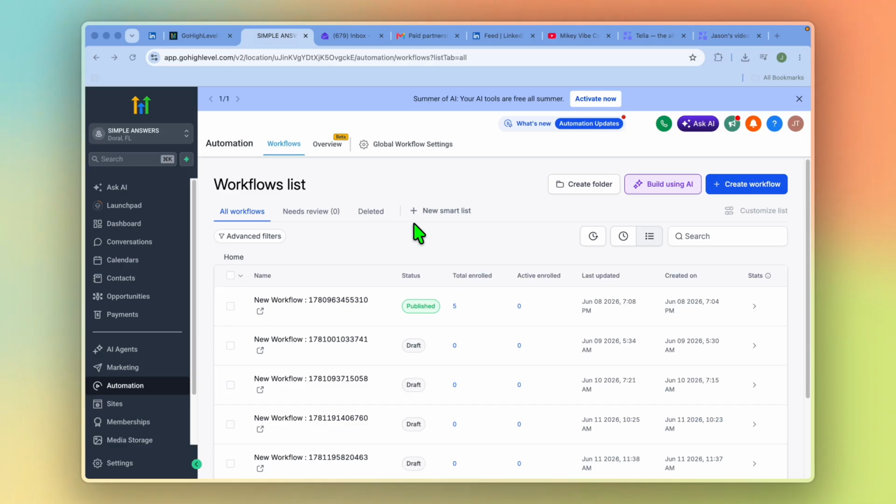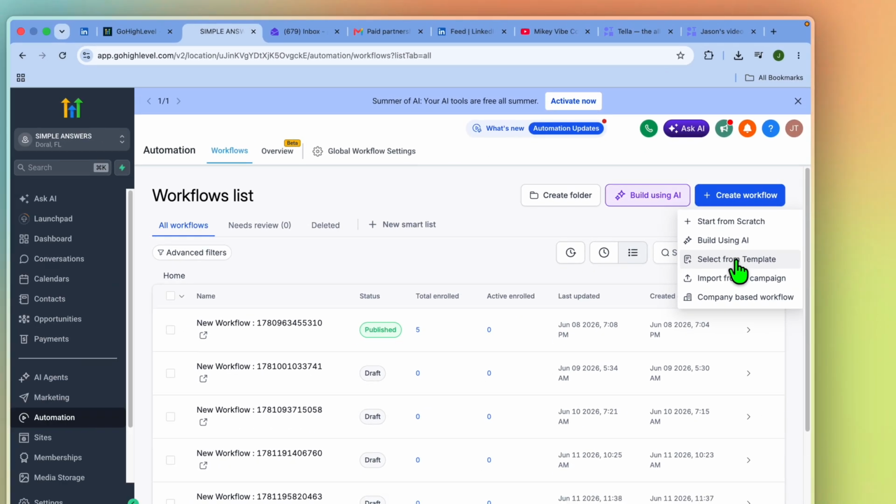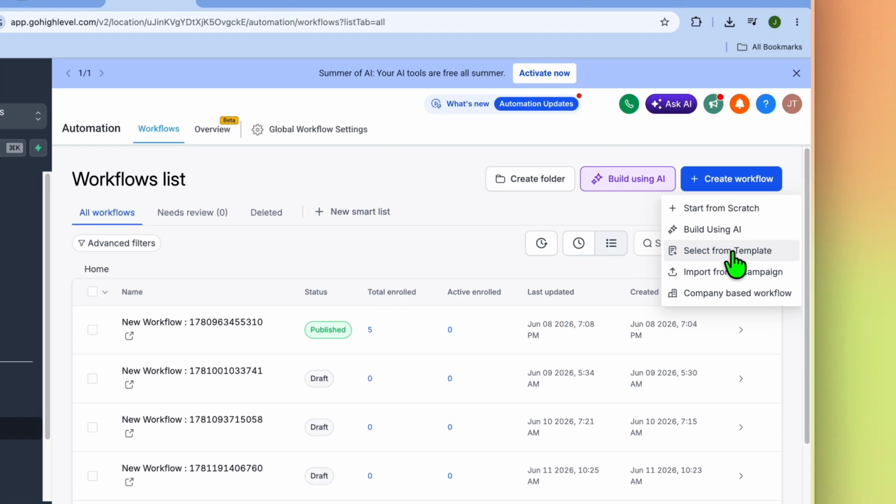Now let's automate appointment reminders, because this is one of the biggest advantages of using GoHighLevel for chiropractic offices. No-shows cost chiropractors money constantly. Patients forget, schedules change, people get busy. But reminder systems can significantly reduce this problem. So once inside GoHighLevel, what I want you to do is tap on Create Workflow. And then from here, they have a template that you can use. So you could simply tap on Select from Template.